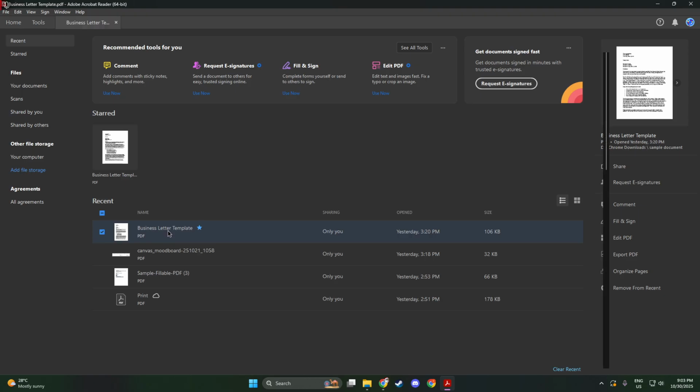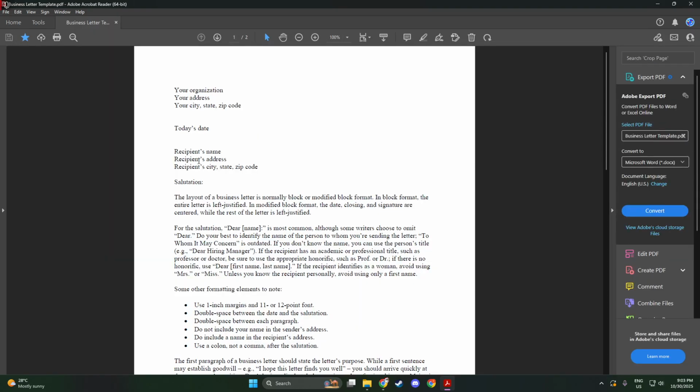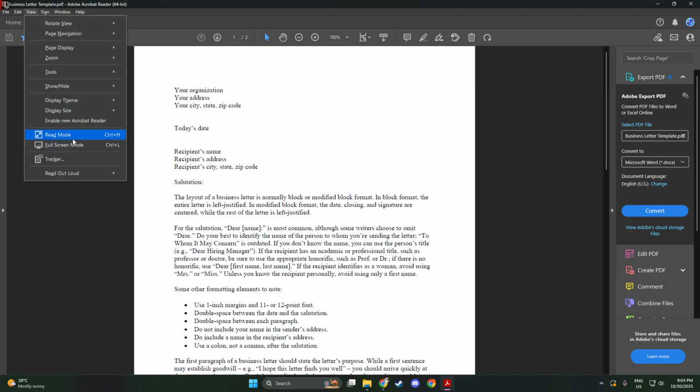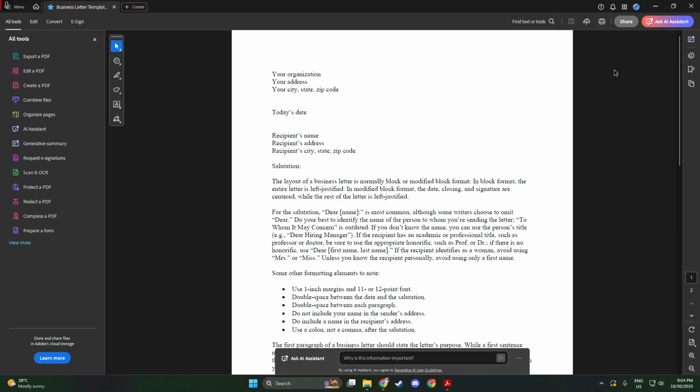Remember, whenever you're ready to explore the newer interface again, you can always revisit the same menu options and re-enable the new Acrobat view with a few clicks. It's all about finding what works best for you and your workflow preference.